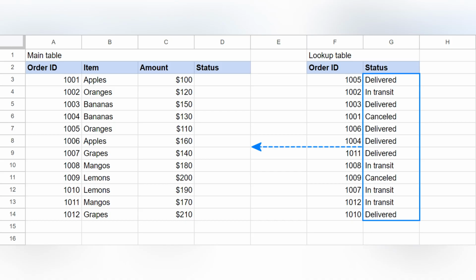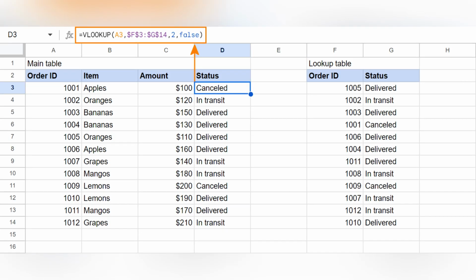Suppose you want to look up a value from a different sheet. You start your formula like this. This formula searches for the value in cell A2 in the range A2 to A13 on sheet 4 and returns the matching value from the second column of that range. If your sheet name has spaces or special characters, enclose it in single quotes like this.